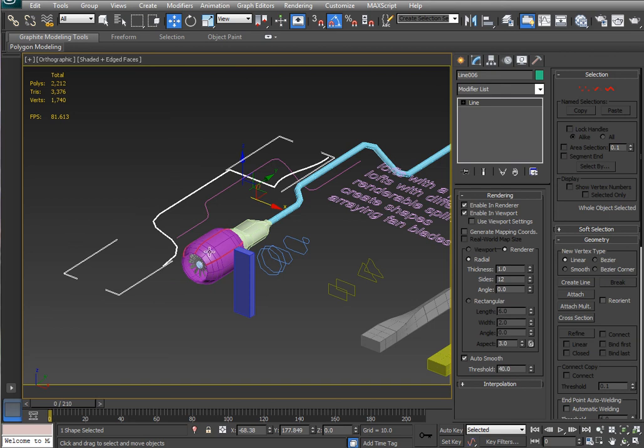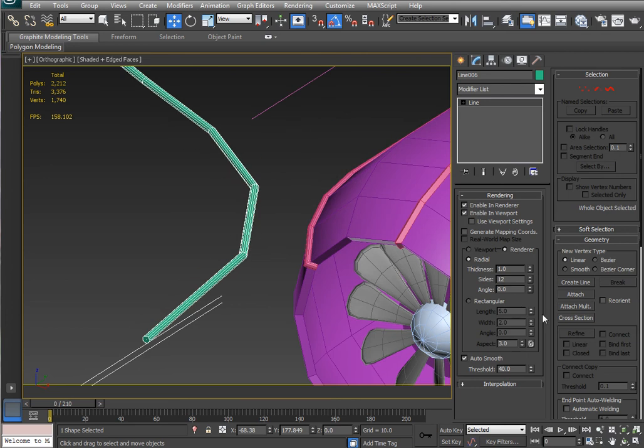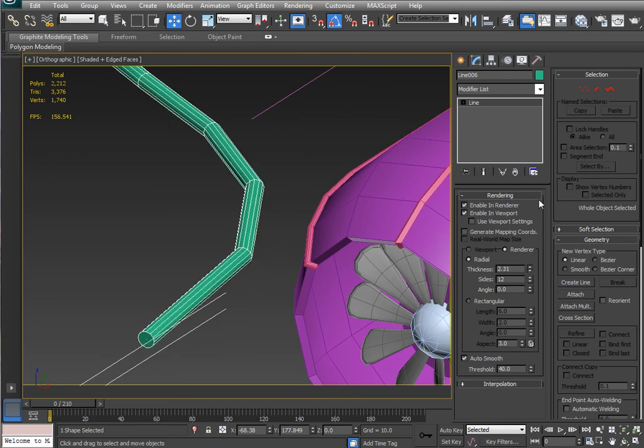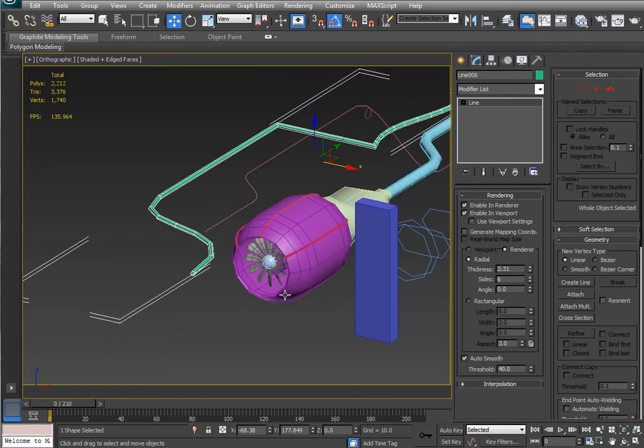Enable in renderer means that it will show up when you render it, and you can give it thickness. You can tell it to be that thick or thinner. You can give it a certain number of sides. 3 is the minimum. And you can make any spline renderable.